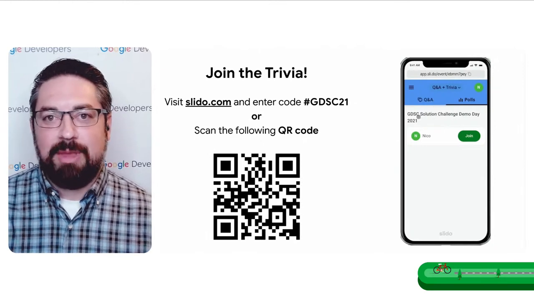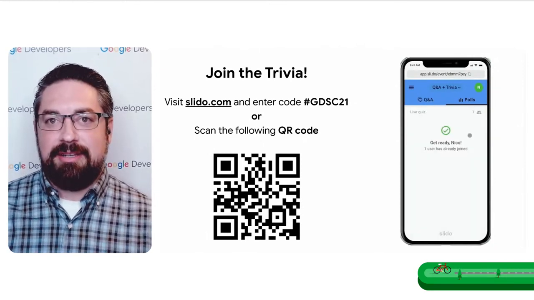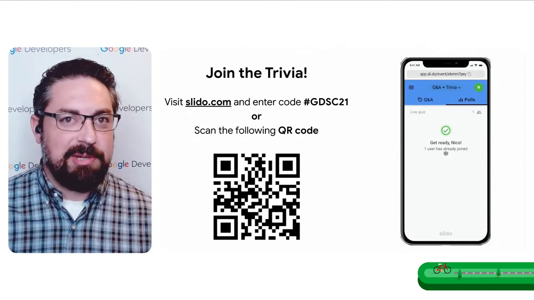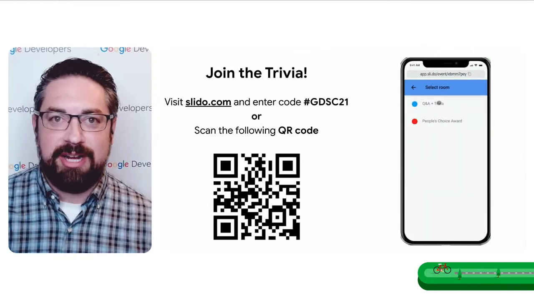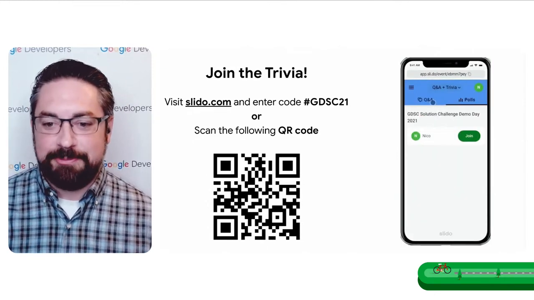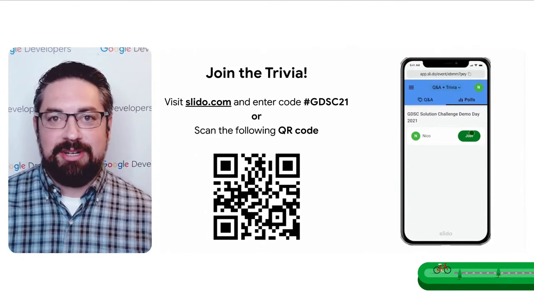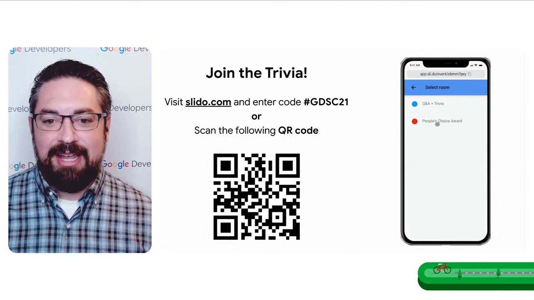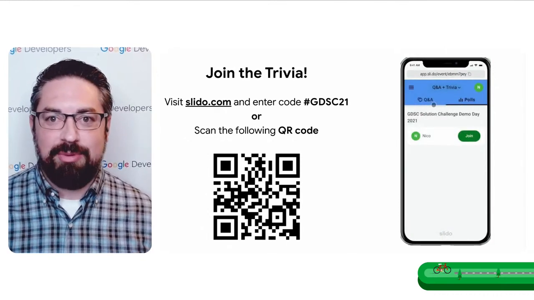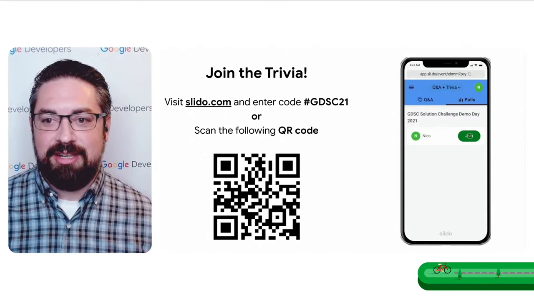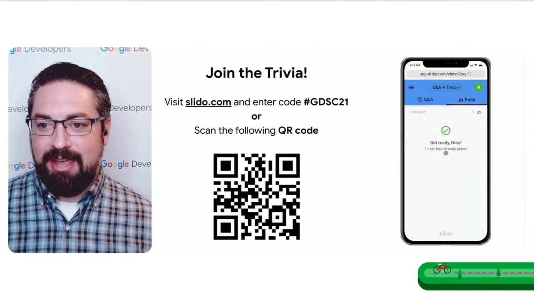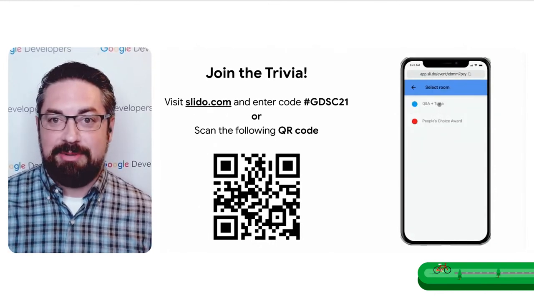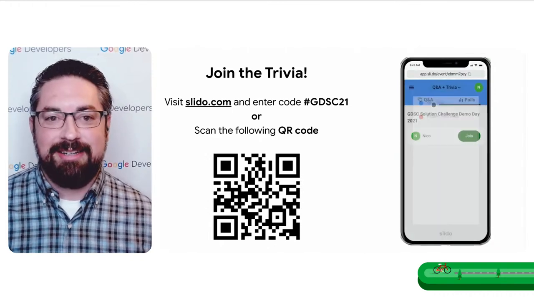Through this, remember that not only the correct answer gets you more points, but the quickest to the correct answer gets you more points as well. So make sure that once you know the answer to the question, go ahead and punch that in. And with that, we're going to go ahead and check to see how many folks we have in there. And looks like we have a decent amount, so we're going to go ahead and get started.